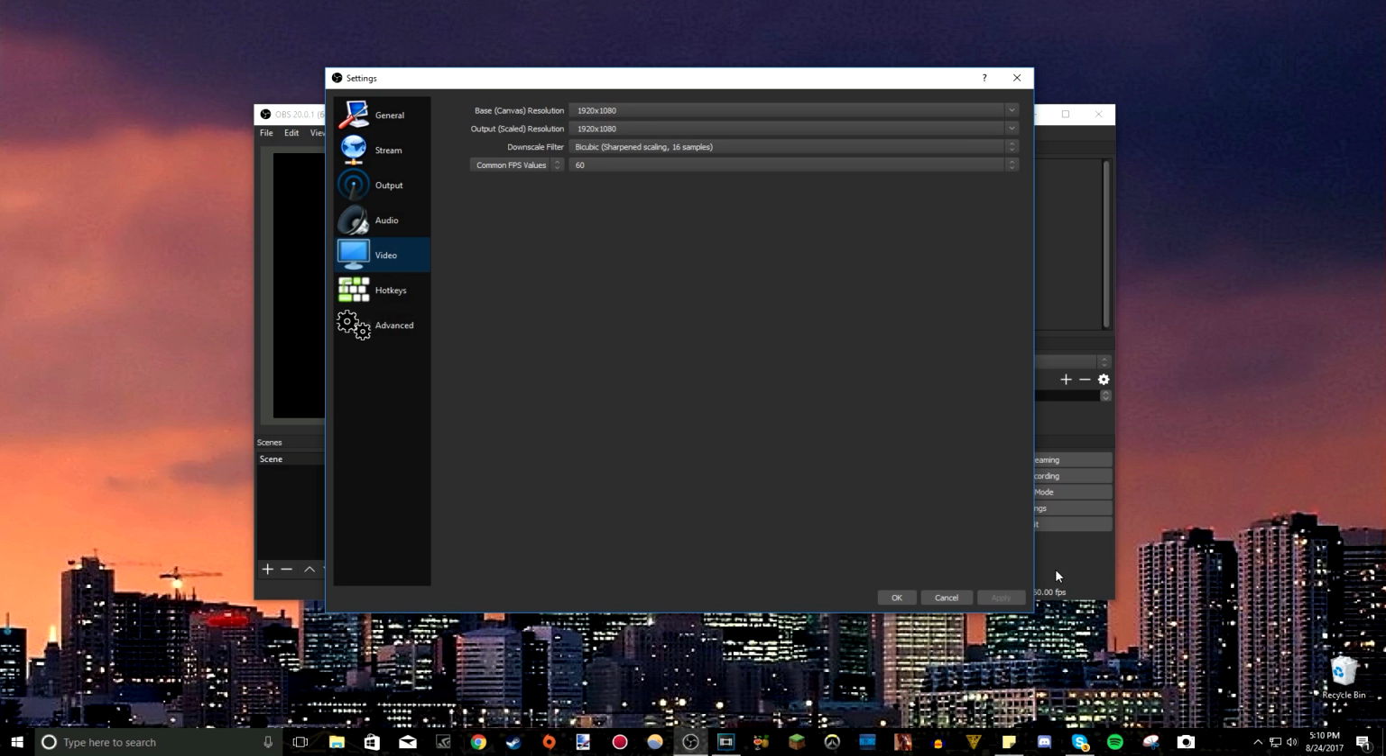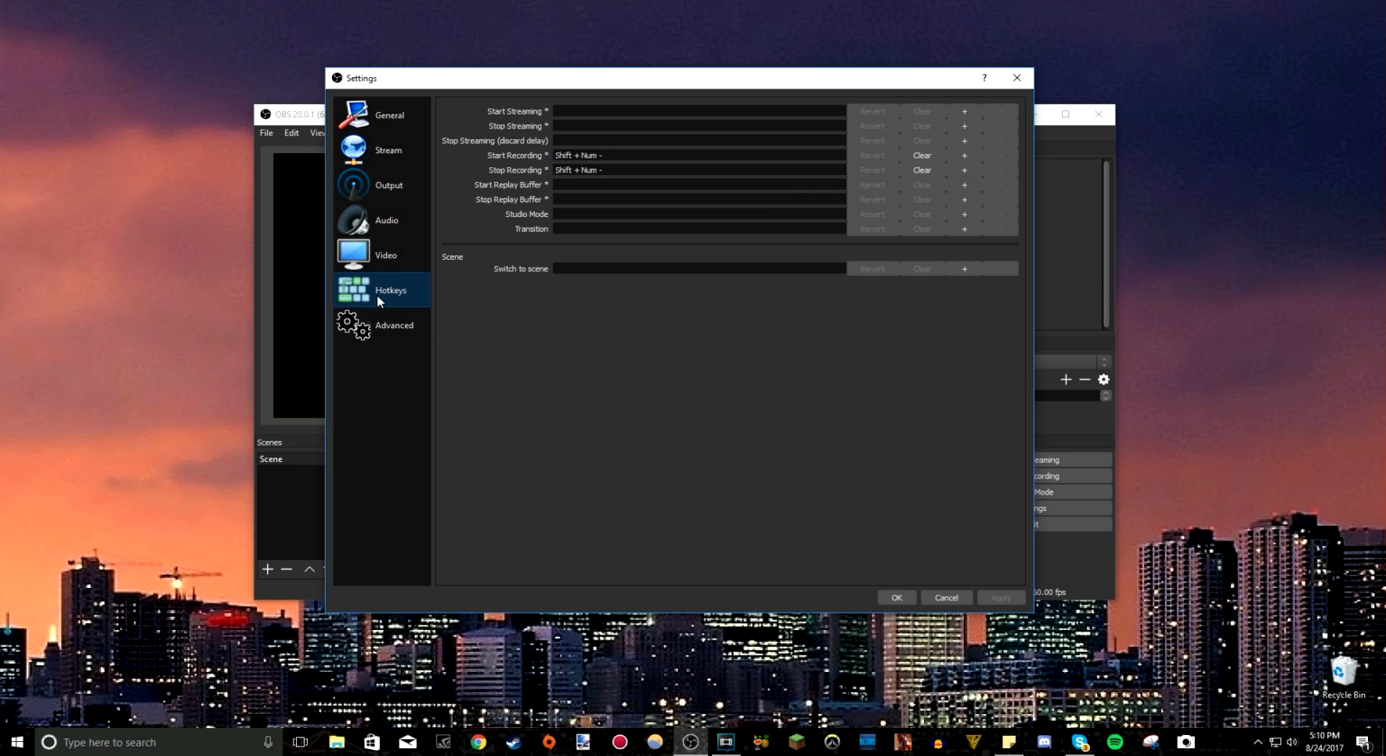Then you press apply. Now you can change your hotkeys, and I actually do recommend setting your start recording to a hotkey. I have it on Shift numpad minus, but you can do like Shift F9 or whatever, or Shift F10.